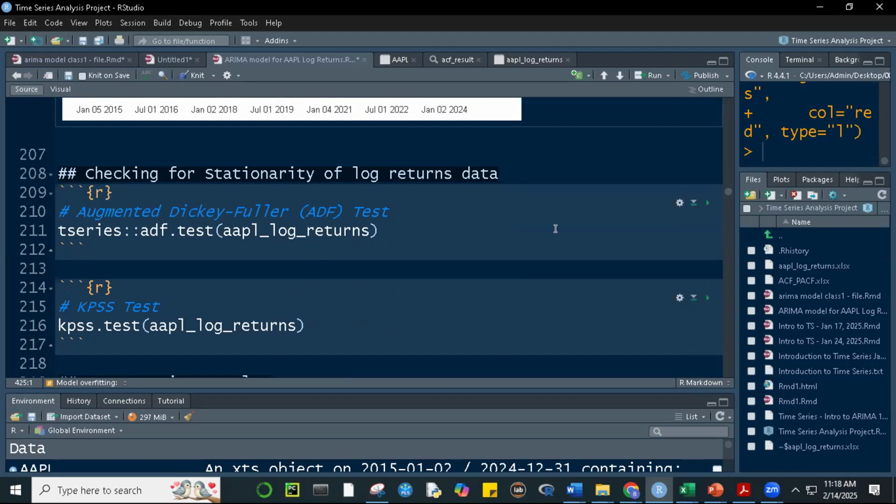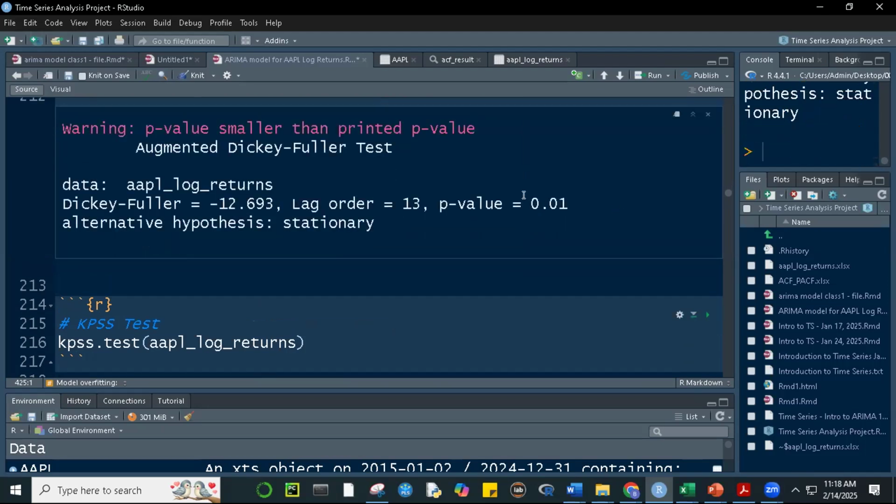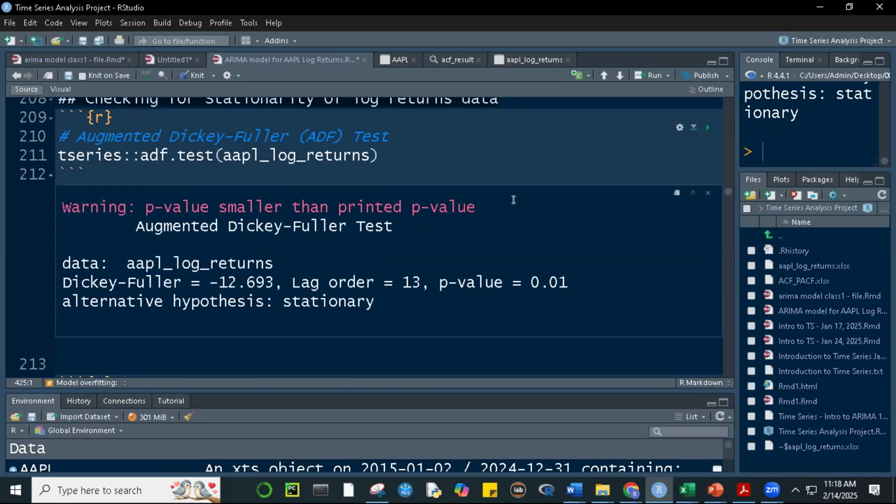So we tested that statistically. We use the ADF, augmented Dickey-Fuller test, okay, and we said that the null hypothesis here is that the time series has a unit root, therefore it's not stationary. The alternative hypothesis is that it is stationary. And the p-value is 0.01. So this is much lower than 0.05. Therefore, we reject the null hypothesis of non-stationarity. Indeed, the time series is stationary.